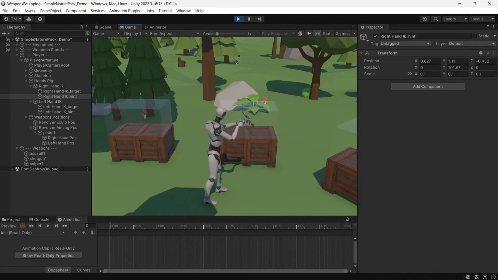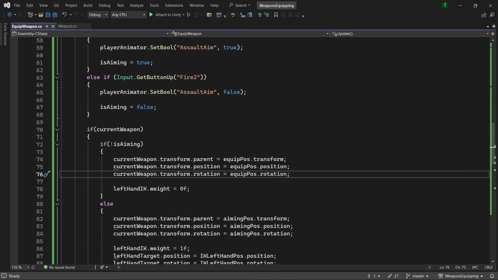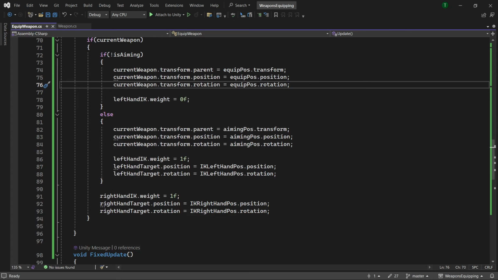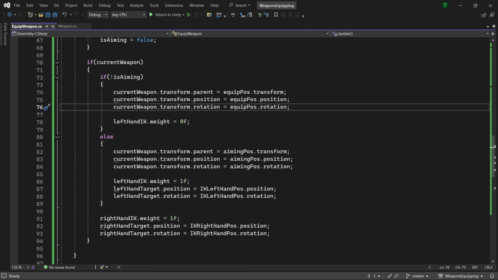Since we want to turn off the IK for the right hand, we have to attach the weapon to the player's right hand directly, just like we did before implementing any IK. Therefore, while aiming there is no need to change the weapon position to the aiming position, so let's comment these lines, and finally comment all the IK code for the right hand as well.